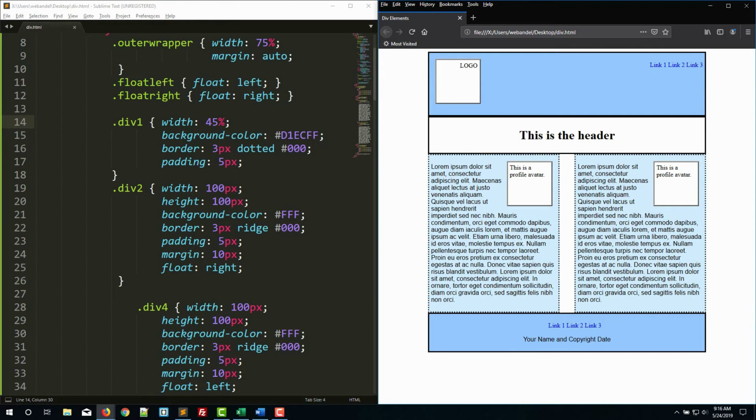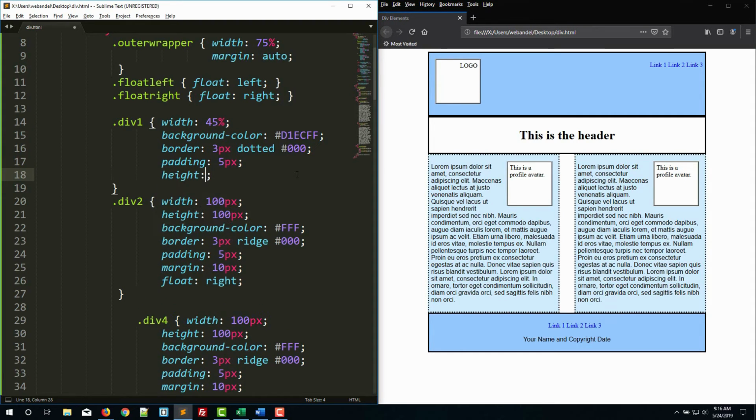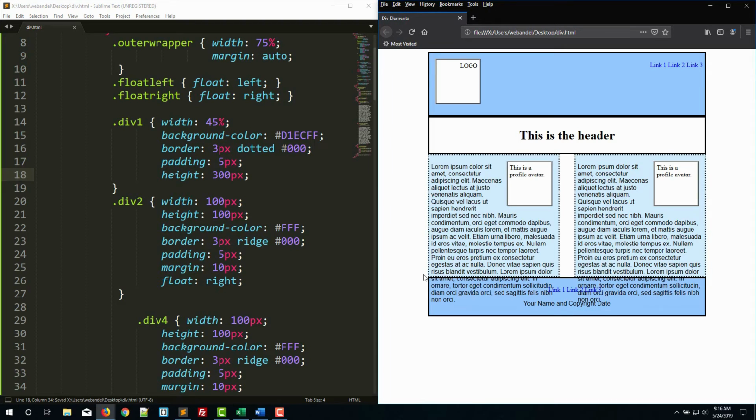Alright, next we're going to look at the overflow property, which is used to configure how content should be displayed if it is too large for the area that is allocated. So in order to see this really well, we're going to go to our div1 and we're going to change the height so it's not responsive anymore. And let's say 300 pixels the height. So now we actually have too much information for these containers.